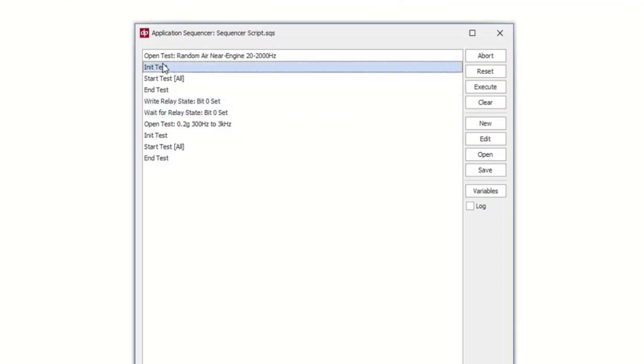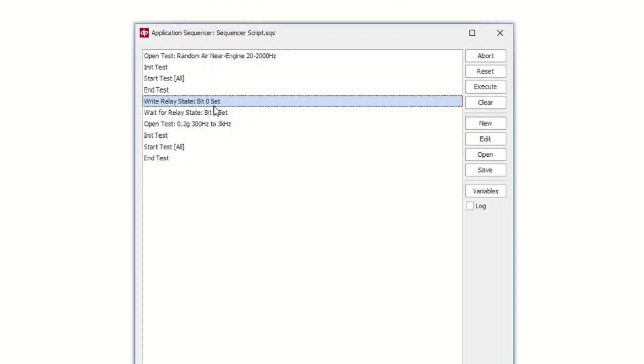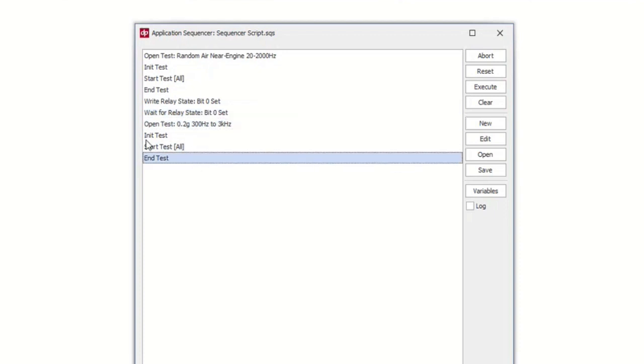So I run my random test here, I initialize, I start, I end, then I write a relay state, which is sending an output through the digital I/O card. And then I sit here and I wait for one of the inputs on the digital I/O card. So waiting for a signal to come back from the thermal chamber indicating that it's at temperature. And then I go on and run my next test, just as I normally would.